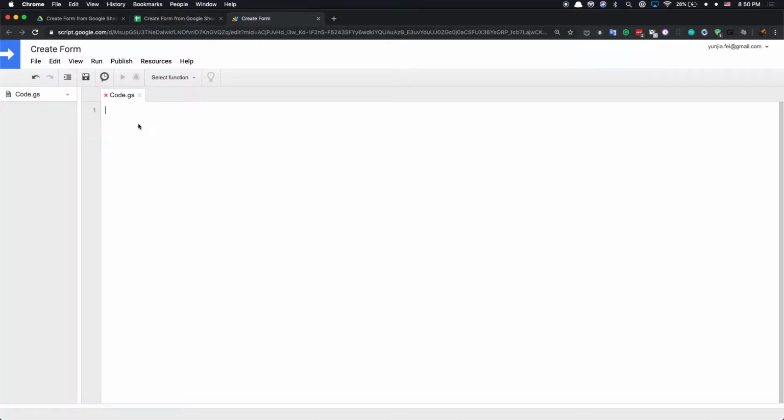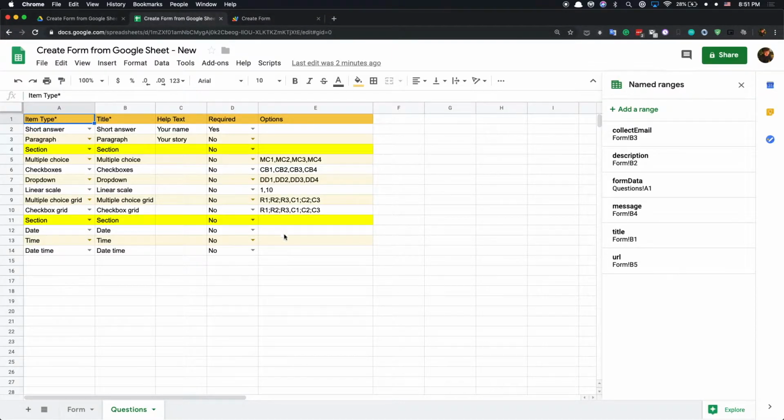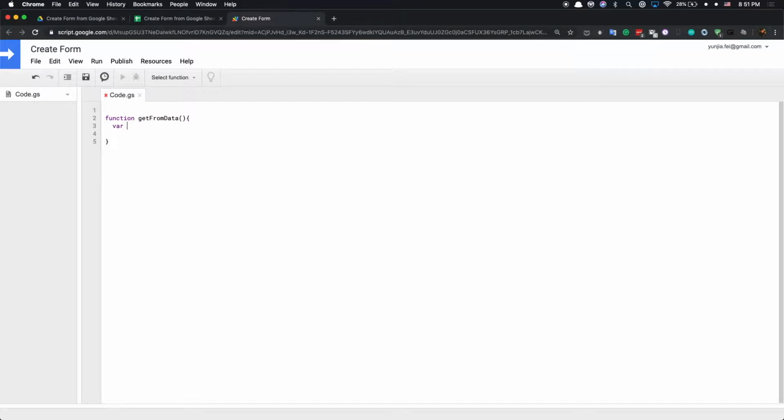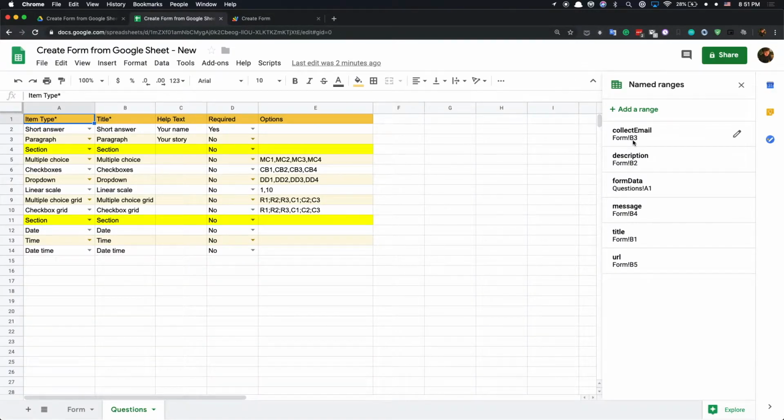So in our code, first I need to build a function to get the data, getFormData. Okay, so this function will retrieve the data from this questions sheet. Since we have a reference cell here named form data, we can use it. So that's for access for SpreadsheetApp getActive, and for data, the data will be accessed with getRange. The range will be form data. So this form data range is this range, question A1.